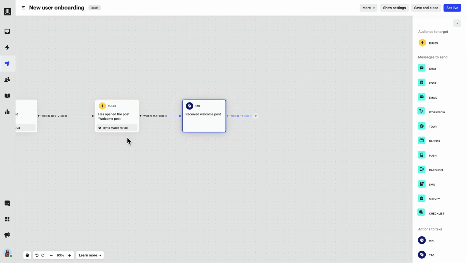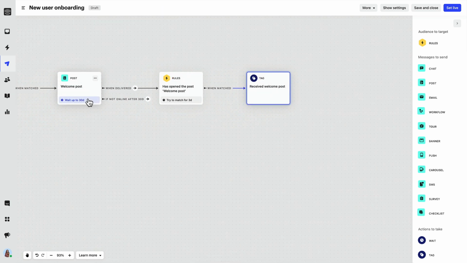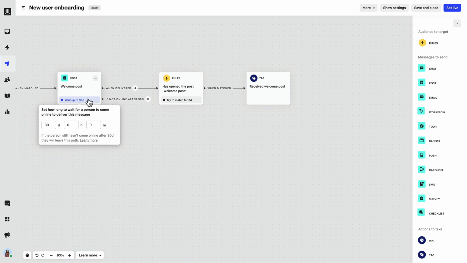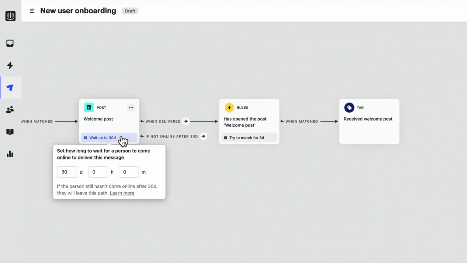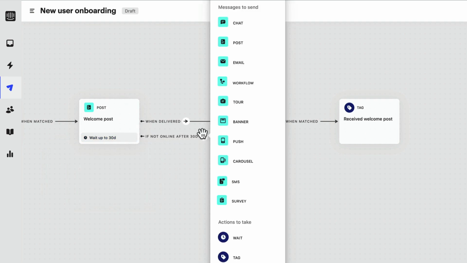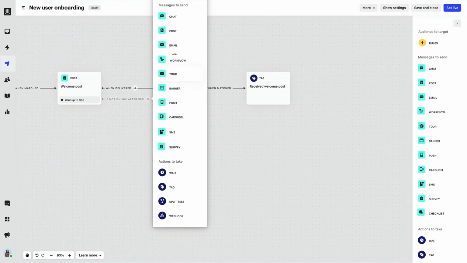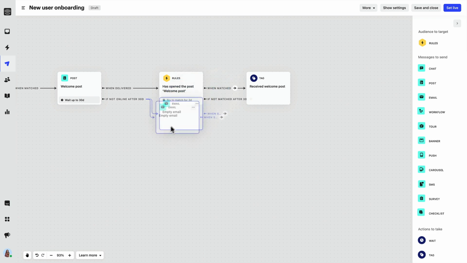If a customer doesn't match the rules of your message block immediately, you can choose how long they should try to match the rules for on a block-by-block basis, so they don't miss any important messages. You can also customize the experience if they don't come online or match the block within the time frame you set. So here, they'll receive an email that brings them back into our product.